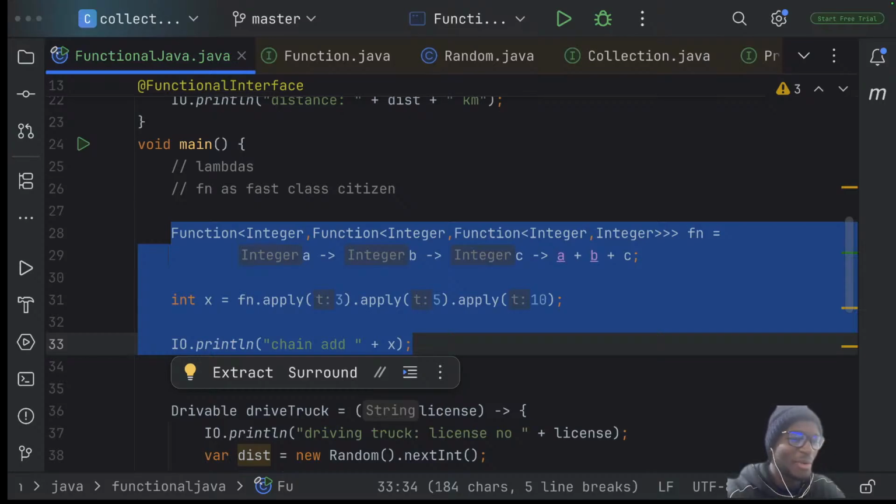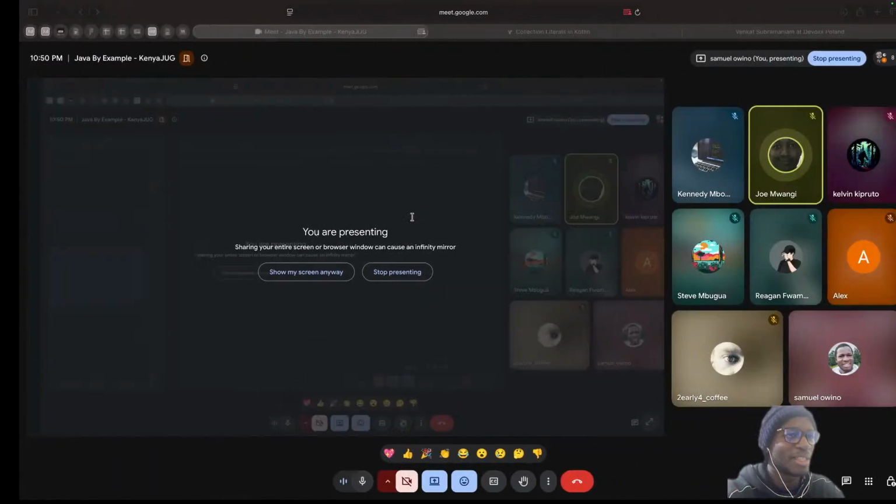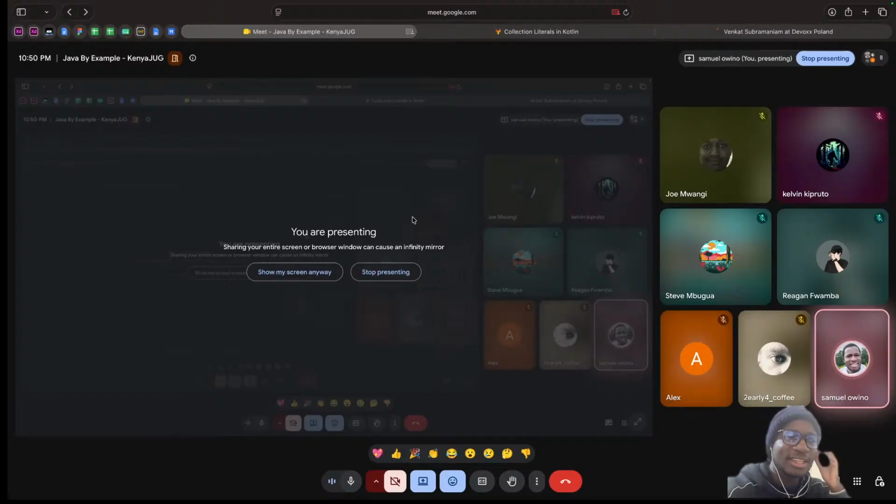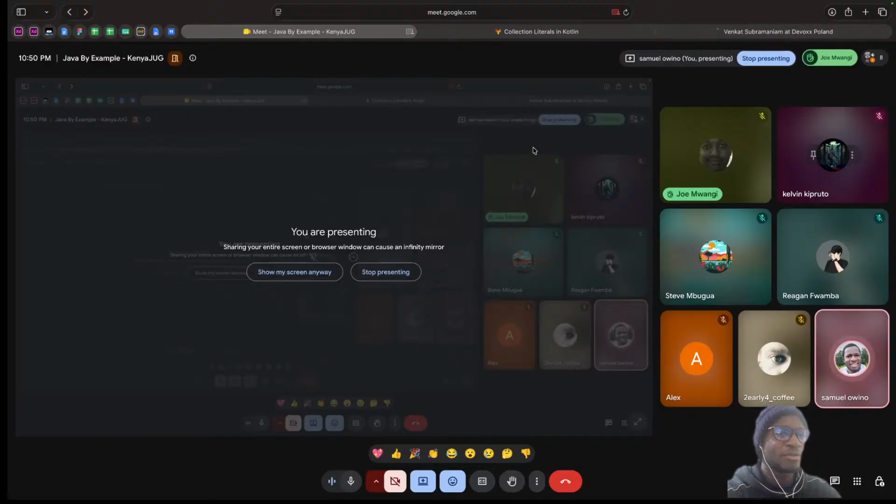But anyway, we will dive deeper into these concepts. I think there's a particular session we are supposed to cover before we go into functional programming. But when we go to functional programming, we'll be able to cover a lot of these concepts. Yes, Jim?